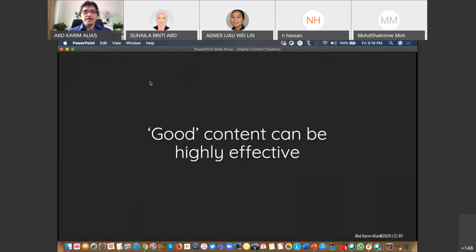Okay, now how do we know what the criteria of good content are? Because if we create original, good content, people will get maximum benefit from it. So good content can be highly effective. If we want to invest our time to create content, it must be compelling and of excellent quality, so that it will benefit the users.